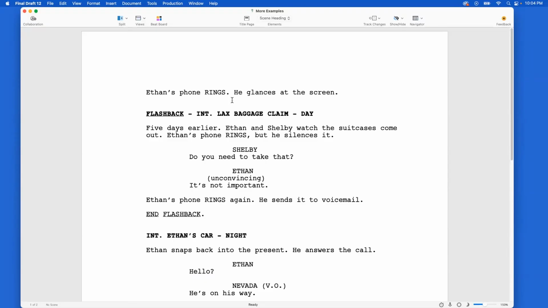As you look at more scripts, you'll see that different writers will format flashbacks slightly differently, but the most important thing is that the flashback is obvious to the reader. Otherwise, it can be incredibly confusing. We recommend writing flashback in all caps at the beginning of your scene heading and underlining it.